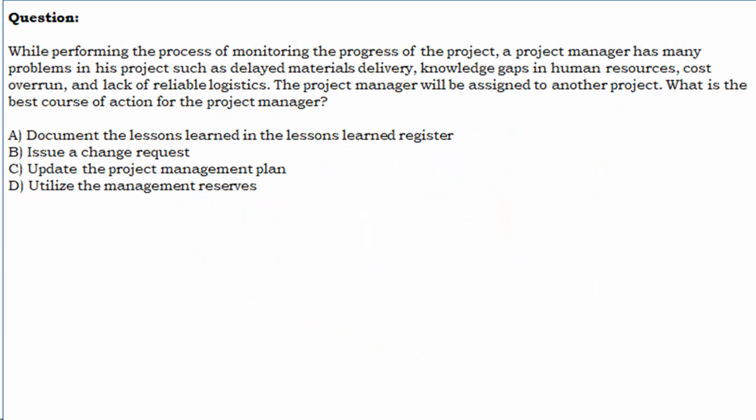While performing the process of monitoring the progress of the project, a project manager has many problems in his project, such as delayed materials delivery, knowledge gaps in human resources, cost overrun, and lack of reliable logistics. The project manager will be assigned to another project. What is the best course of action for the project manager? A. Document the lessons learned in the lessons learned register. B. Issue a change request. C. Update the project management plan. D. Utilize the management reserves. Let us see the answer.